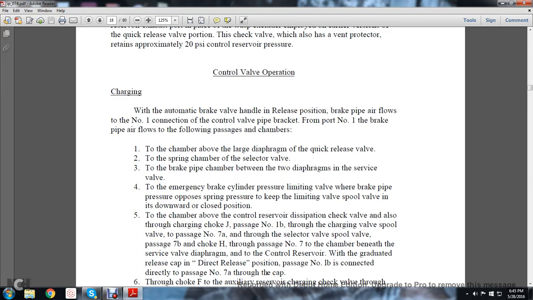1. To the chamber above the large diaphragm with a quick release valve. 2. The spring chamber with the selector valve. 3. The brake pipe chamber between the two diaphragms and the service valve. 4. To the emergency brake cylinder position limiting valve, with the brake pipe pressure opposed to the spring pressure to keep the limiting valve with the spool valve in the downward closed position.